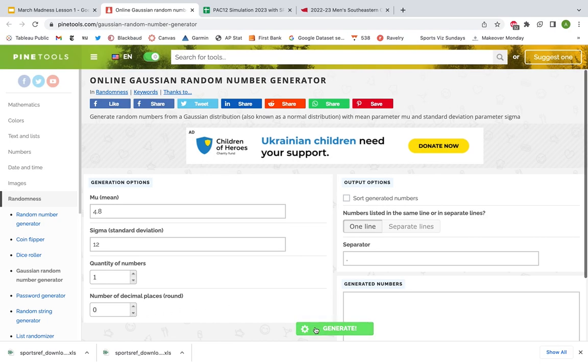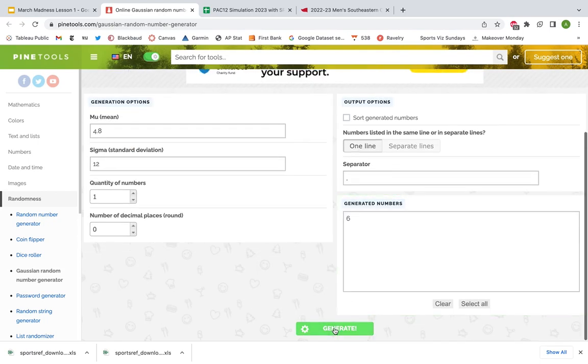I press this green button, generate, and a number is going to pop up here. That number is going to represent Colorado's margin of victory, the favored team's margin of victory. In this case, it came up 6. What that means is that Colorado won this game by 6 points.